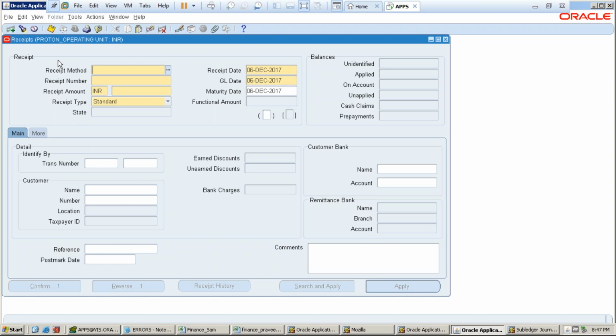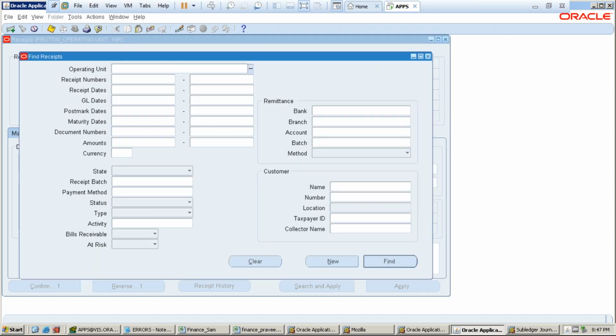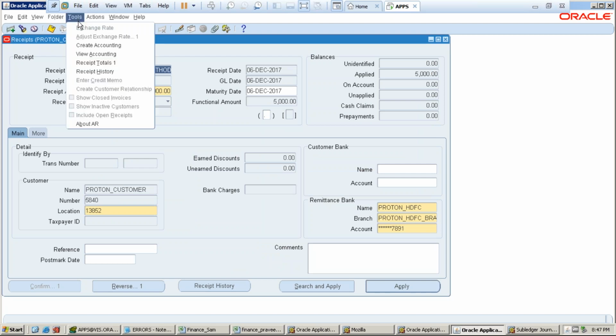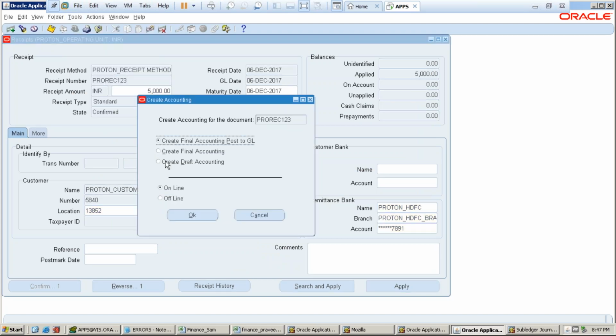But we didn't generate the receipt accounting. For that, let me go to the receipt number. The receipt number is, we had taken Proton REC 1234, I think. So let me check the receipt number. Now based on that, I need to generate the accounting. So tools, create accounting, and draft only. I'm going for draft only because I want to check with the period closing.